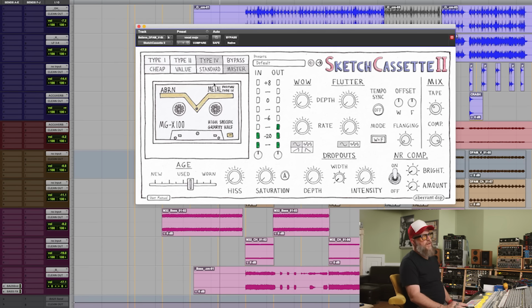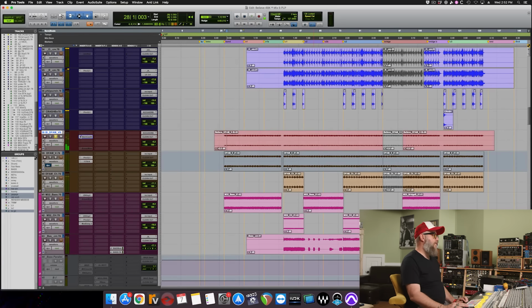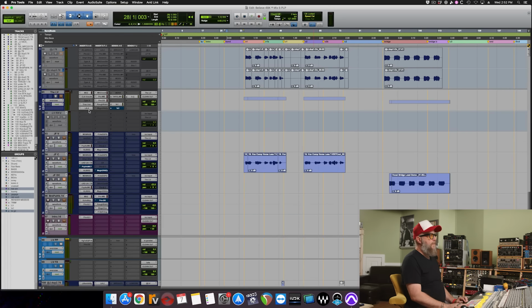For putting character into things, I would try running vocals through this. Mess around with the NR comp. I've got a couple of presets where it sounds really good on a vocal. And again, everything is dependent on the vocalist. So let's see how she sounds.